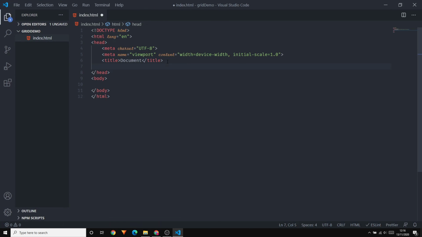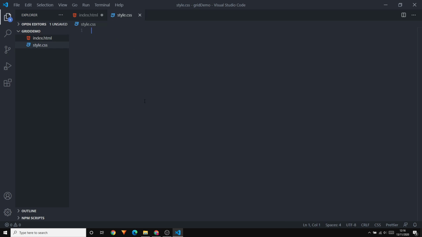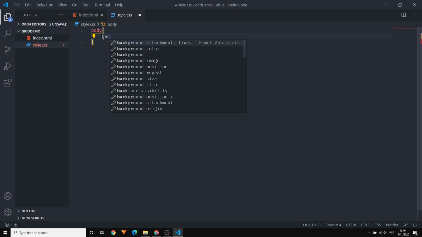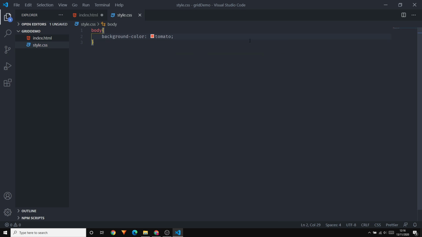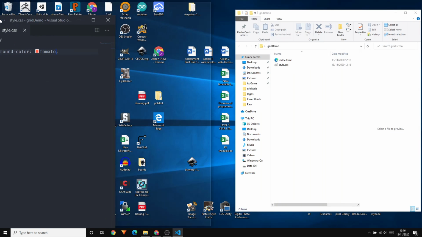And then we'll do a link tag to some CSS, style.css. So let's make that file, style.css. And inside style.css, we'll add a body tag, and we'll just do a background color. Oops, that's not background color. Background color, let's use tomato. I've never used that one before. Or tomato, whichever you want.